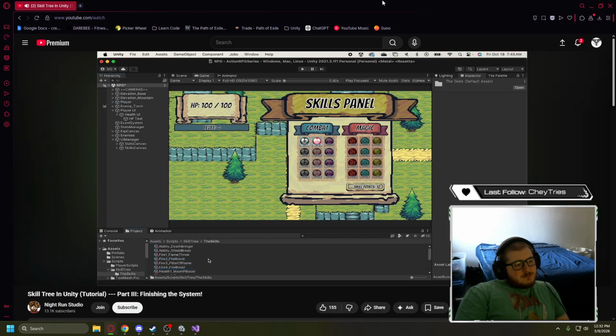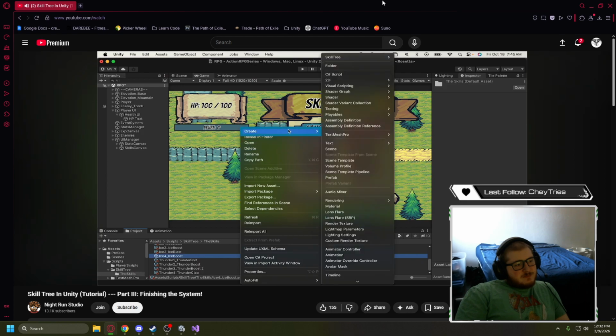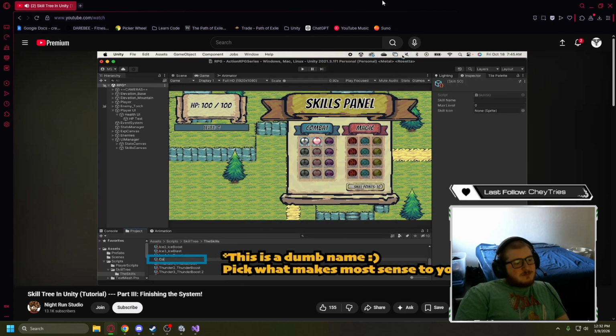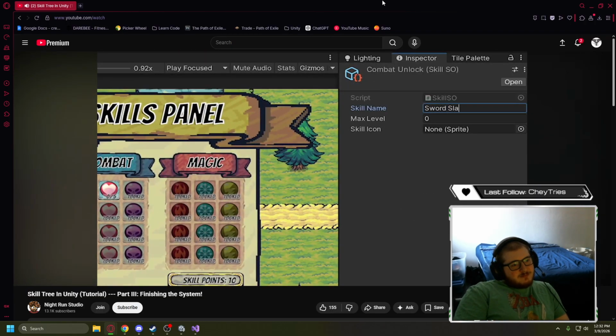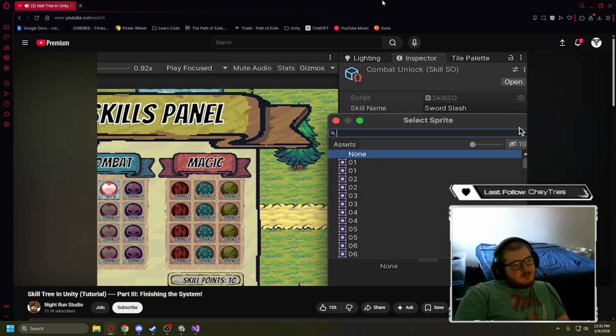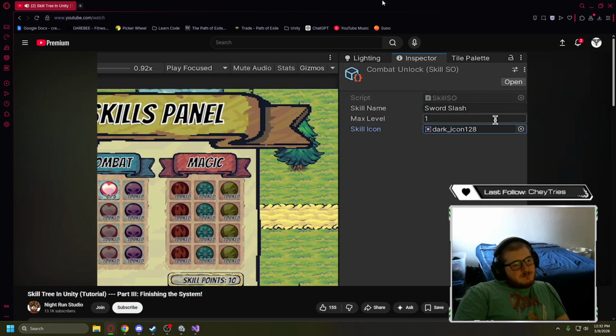So let's head into our skills, right-click, and go to creating a skill. Let's call this combat unlock, say, and then over here, I suppose the actual name of this ability could be sword slash. Let's give it a max level of 1 and select a sprite. I'm just going to go with this dark icon here because I don't have anything better.